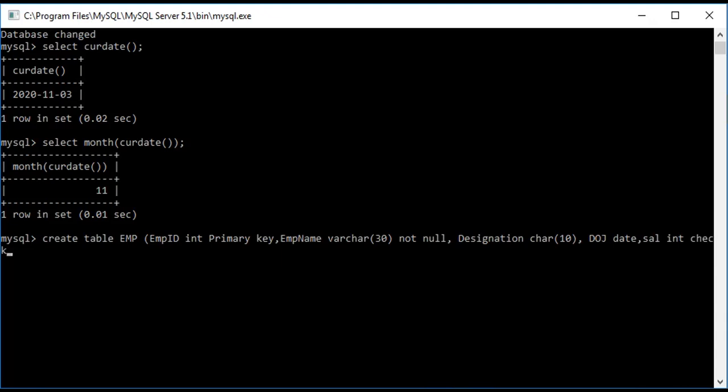Check constraint is required. In the check constraint you write the column name again, SAL greater than 1000. So what will check do? Always the value in this column will be greater than 1000. If we try to enter a value lower than 1000, it will give you an error message.